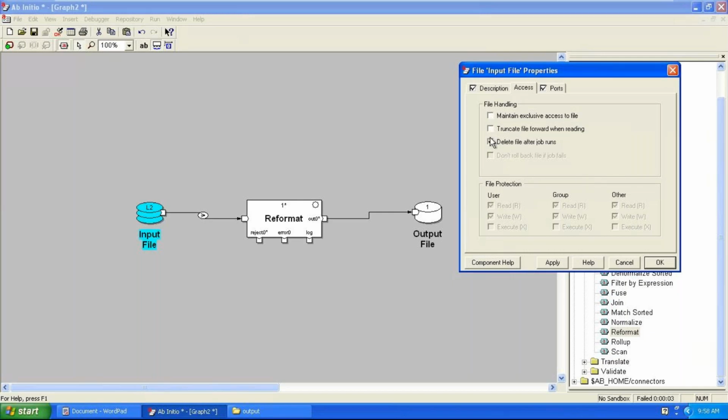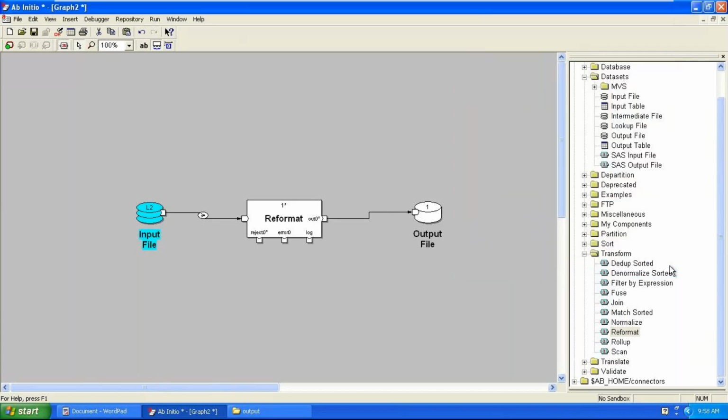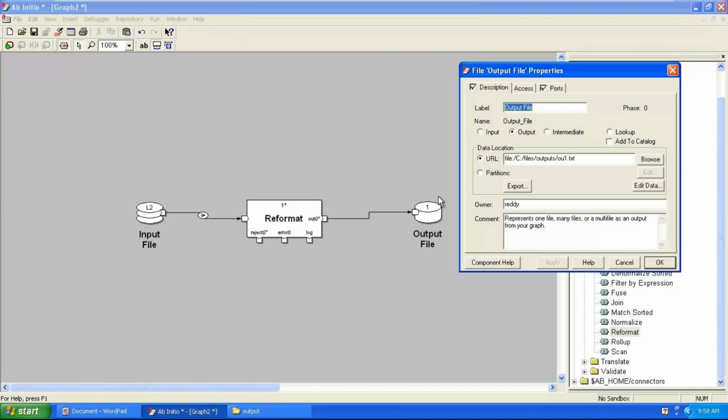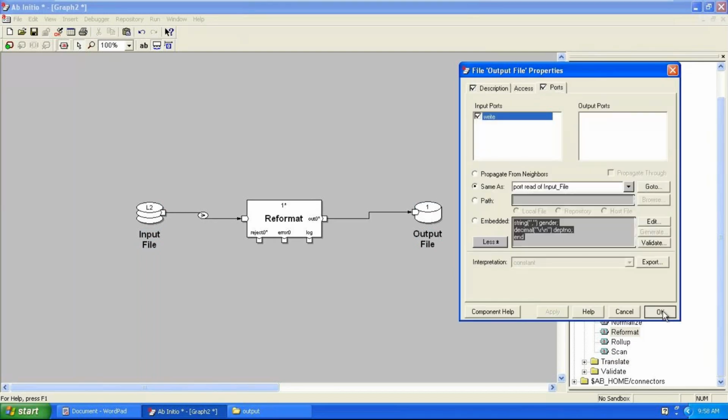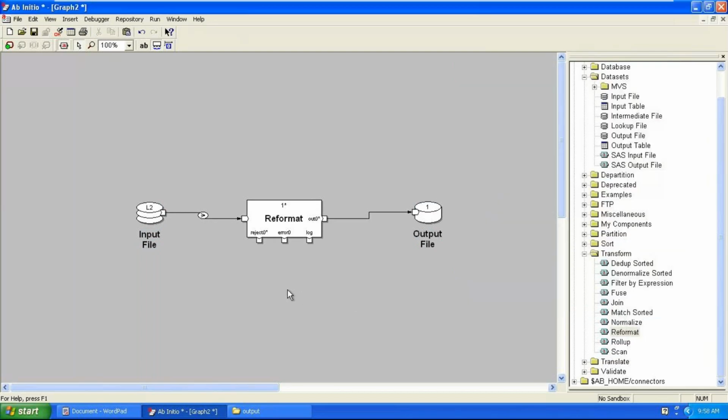Okay, the ultimate thing is I will not touch the access tab either in the input file or output file. I will only use the description tab and ports tab in both the input file and output file. Okay, no need to worry about this. Since Ganesh asked me, Anil, what N/A means, I have taken some transform component to show the details. 3 records are populating.